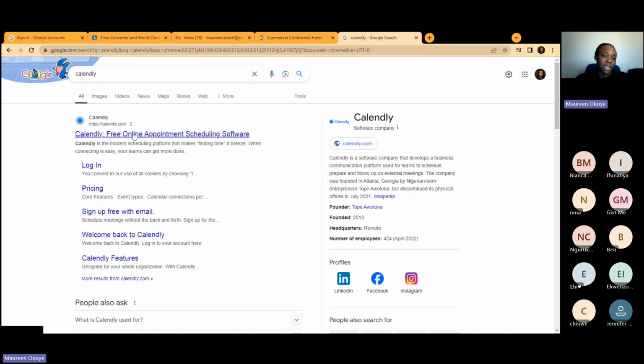Okay. So this is Calendly. I'll open Calendly.